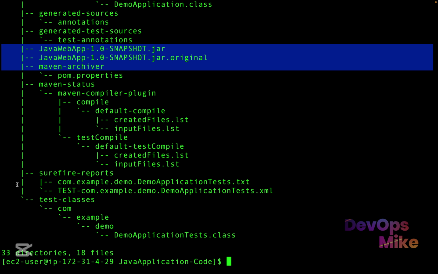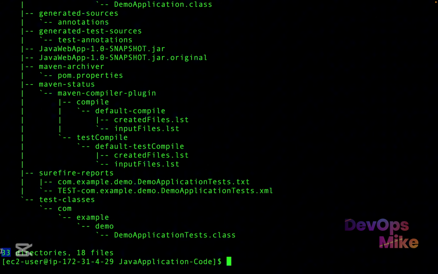And last time we had 23 directories in our project base, but now we have over 33 directories and 18 files. Remember, when you run the package command, it creates 2 new packages, which increases the total number of files that are being stored in our project repository. So that's basically how you can use the Maven package command to create a package of your application code.